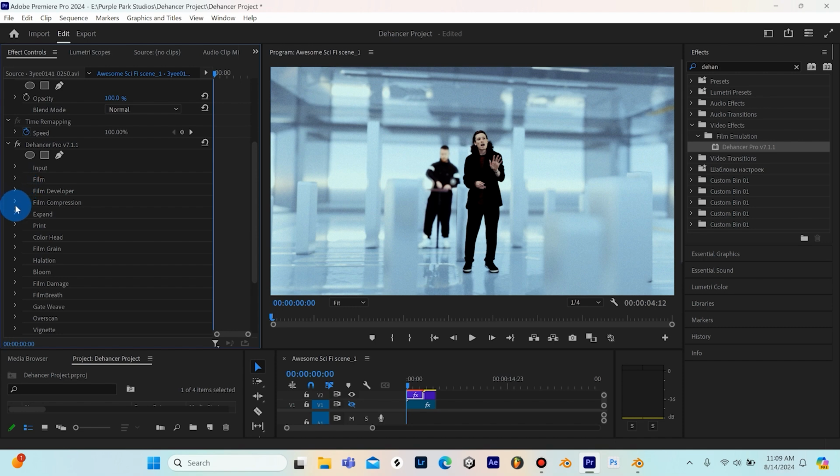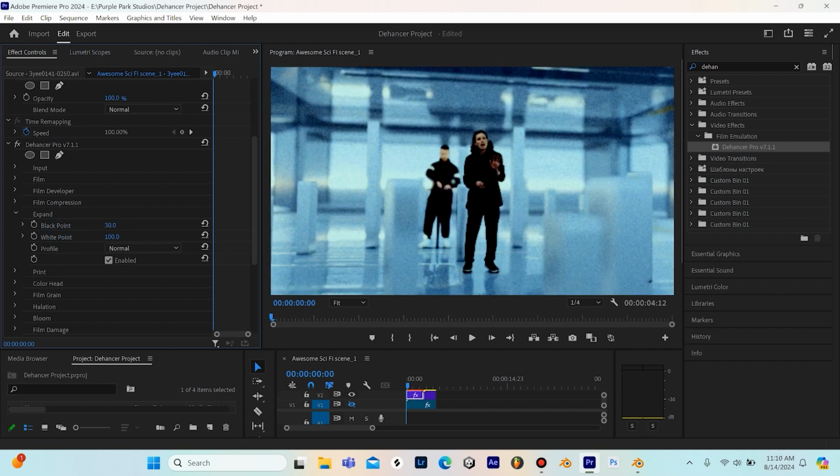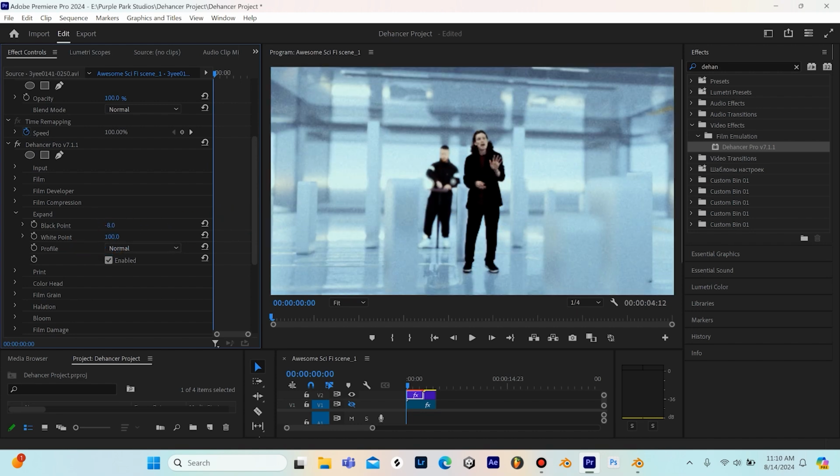So one of the other things that I really like is this expand tab down here. There's a black point and a white point, and it's pretty cool because you can actually expand your black point. If I turn this up, you can see, that's a little bit harsh, but just demonstrating what it can do. And if you turn it back the other way, it kind of flattens things out a bit, but it could be very valuable, especially if you use it in smaller increments here.